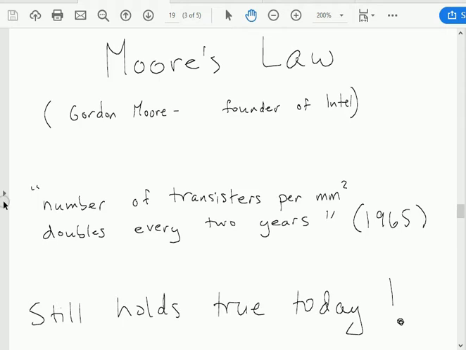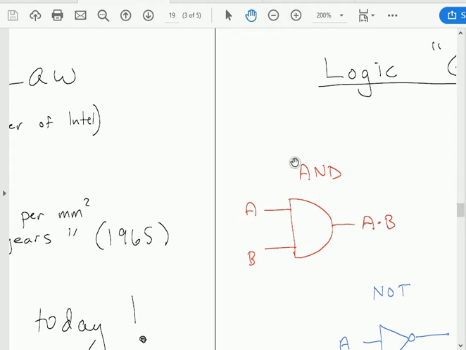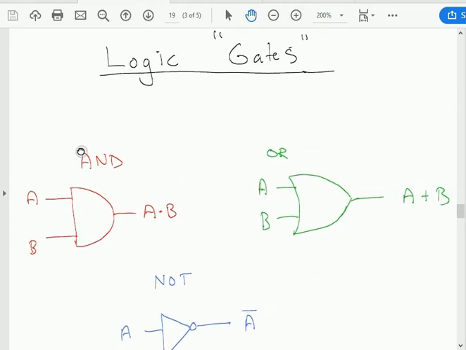Gordon Moore, the founder of Intel, said that the number of transistors per mm square doubles every 2 years. It has actually still proved true till now, and I don't know if it will be maintained until the end.